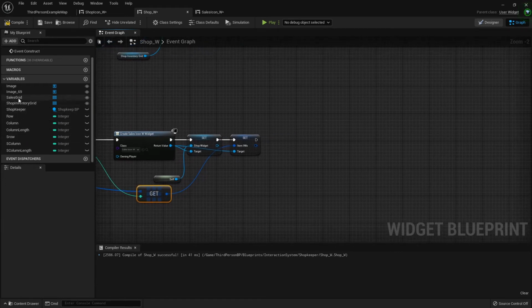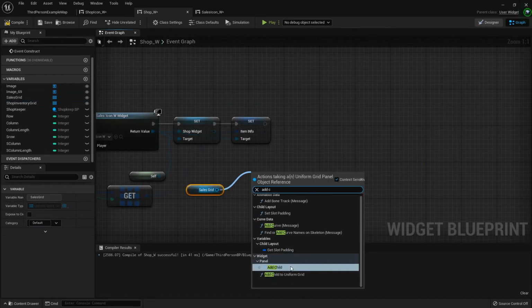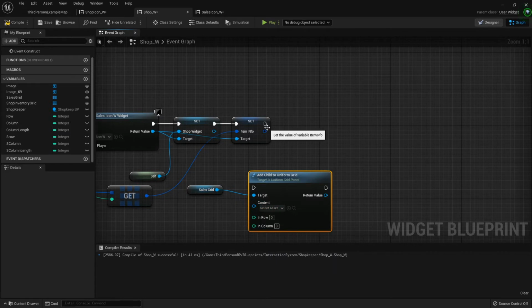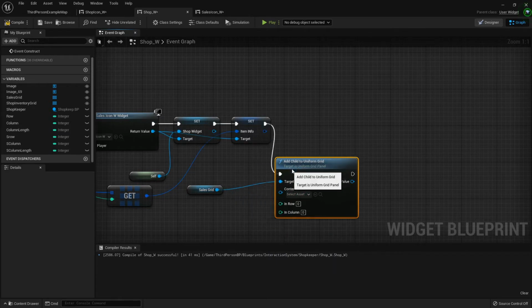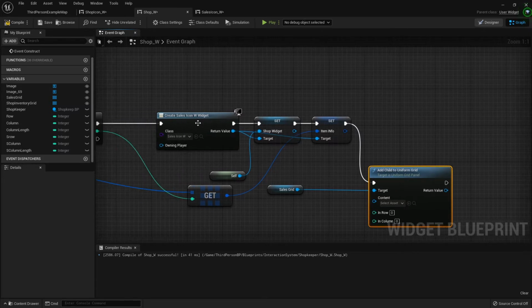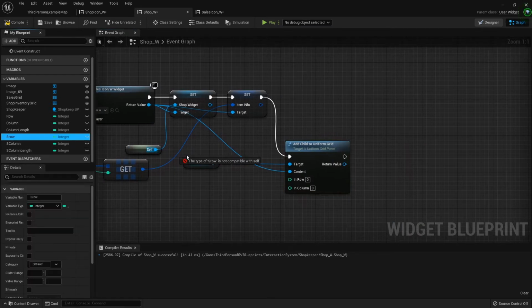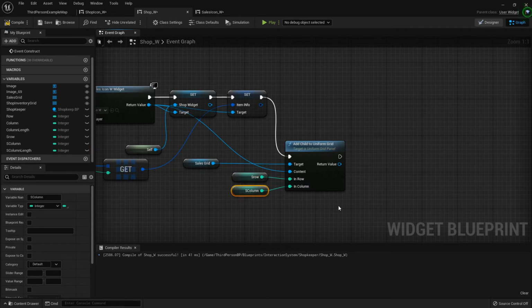Now where's my sales grid? I'm going to drag that out and get a copy of it because we want to drag off of it and add child to the uniform grid. We'll hook that right up to the item info. I'm going to drag that down a little bit so I can get off my create sales icon widget and return value straight into the content. Then for the row and the column, I'll hook up my S row, S column.